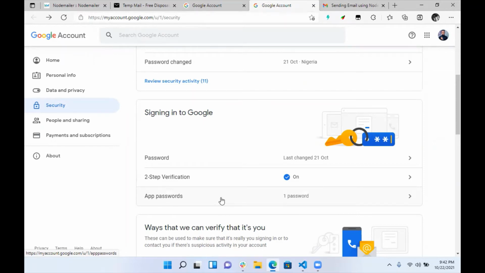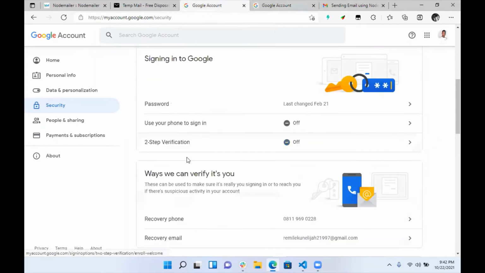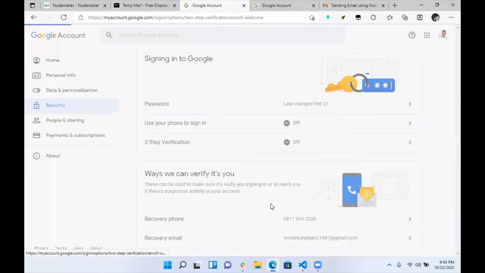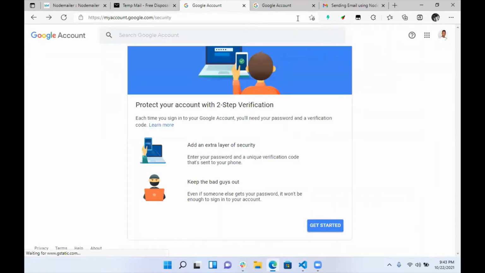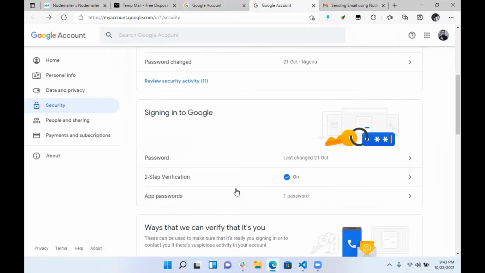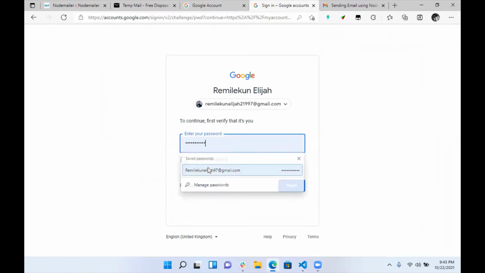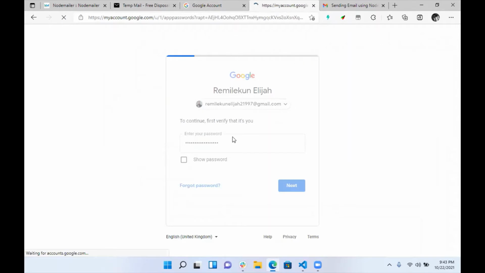So using this step guarantees that you won't encounter any error while trying to send the email or use the SMTP. Unlike the other account, when we don't have two-step verification turned on, we are not seeing the app password option here. So we want to turn this on first. We just click it and get started. For me, I've done that on this other account. So I'm just going to go straight into it, click the app password option, and it asks you to log in to verify you are the actual owner. So just put in your password.